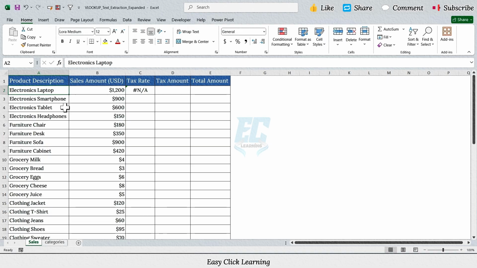Before we use VLOOKUP, we need to solve one key issue: our text isn't clean enough yet. In real-world Excel files, product names and descriptions usually contain multiple words, but lookup tables typically match only the first word. So our first step is to extract the first word directly inside the formula, without using helper columns.